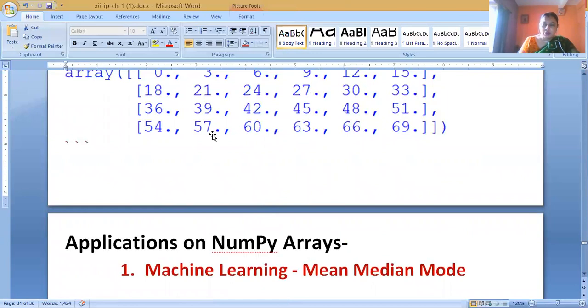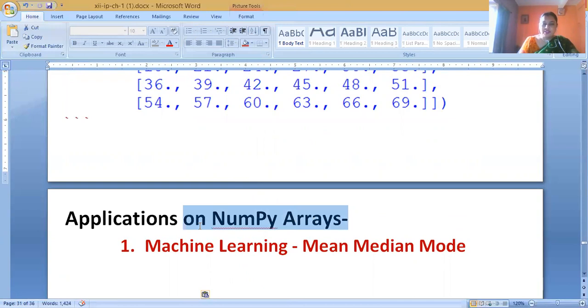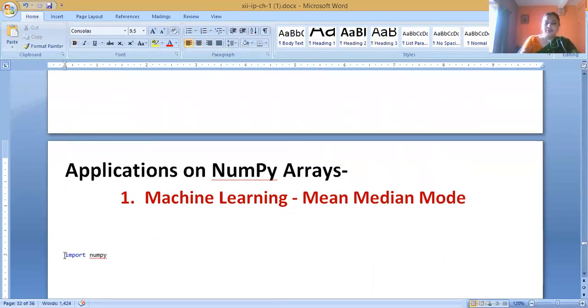Okay students, now we will discuss the applications of NumPy array. What are the applications of NumPy array? The first one is machine learning. Using NumPy, we can perform machine learning functions such as mean, median, and mode. Mean, median and mode can be calculated using NumPy. NumPy is an important feature of Python through which we can calculate various statistical and mathematical functions.